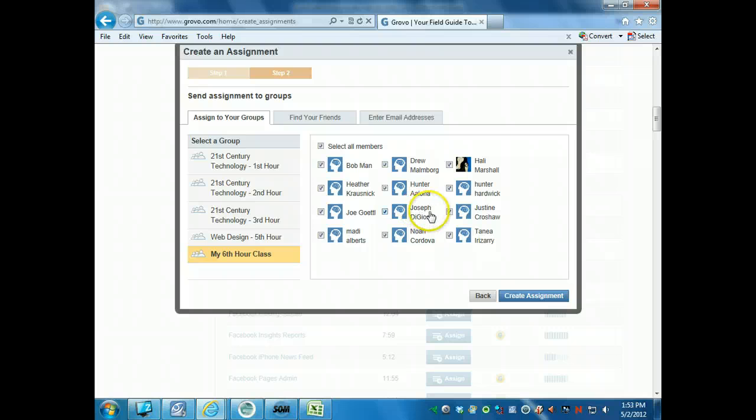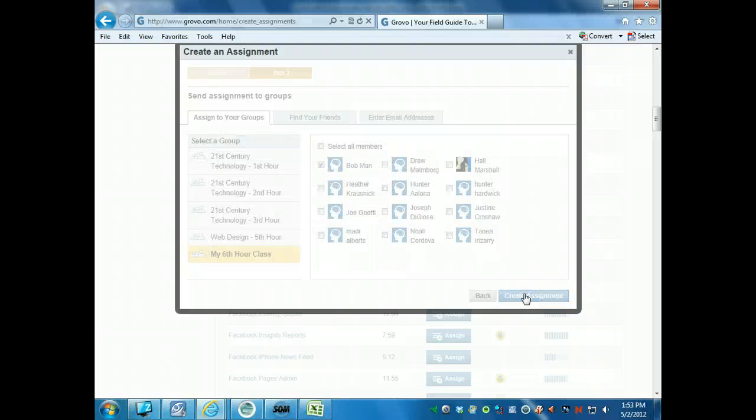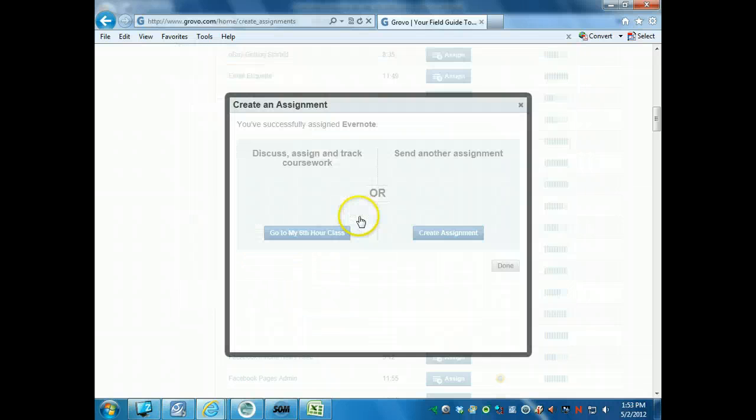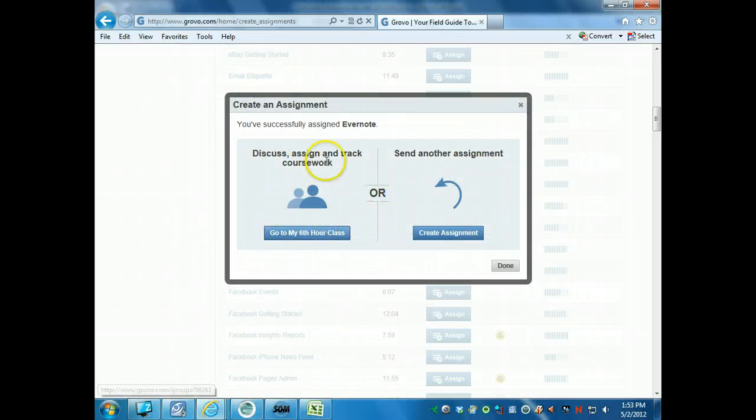Here's all my students who are going to take that. Okay, just for my purposes only, I'm going to go ahead and select just one because it's easier for me to delete that. Okay, so I'm going to say create assignment. Normally you would have all of your class, all of your students registered for that class, taking that course. Okay, and so what it does is it sets that course up for them. So let's see what happens here if I go to my 6-hour class.